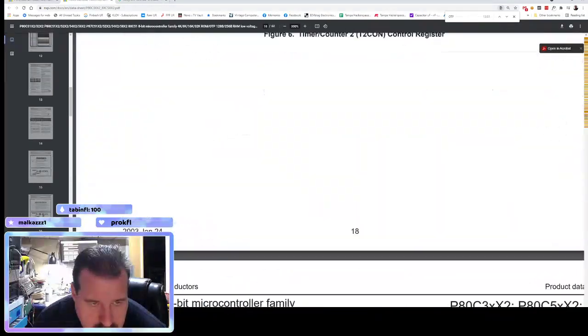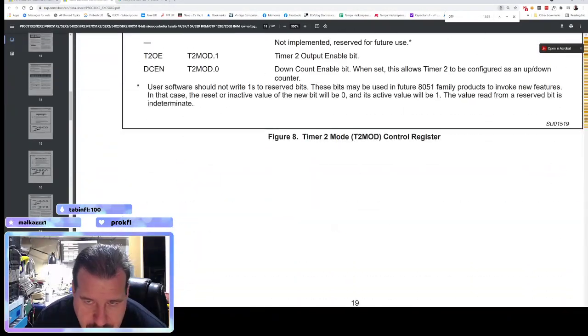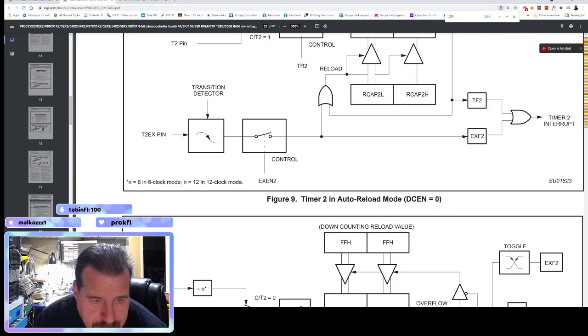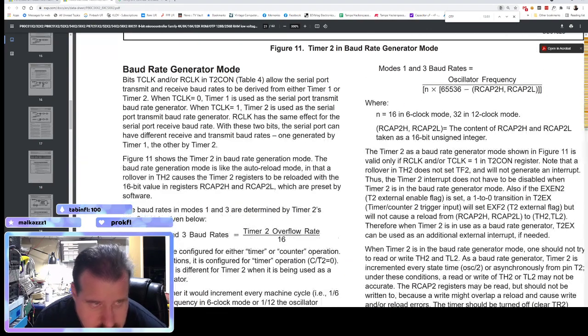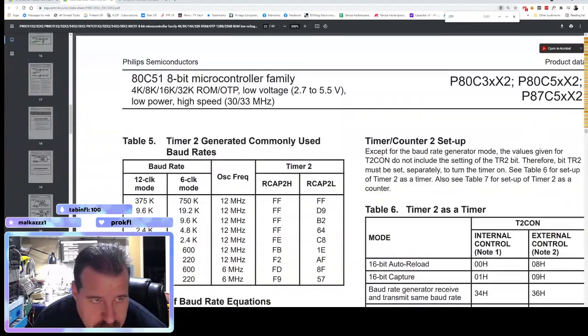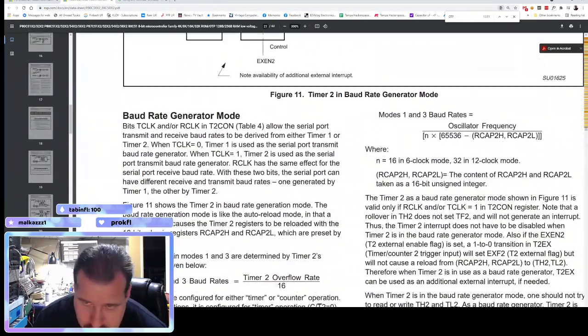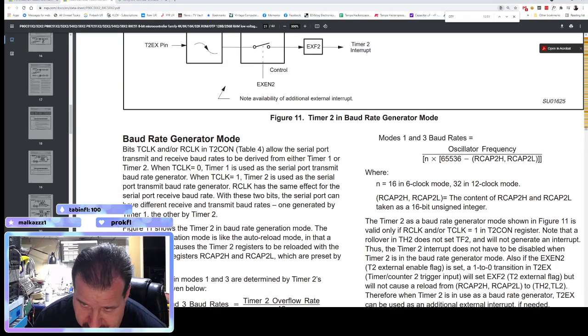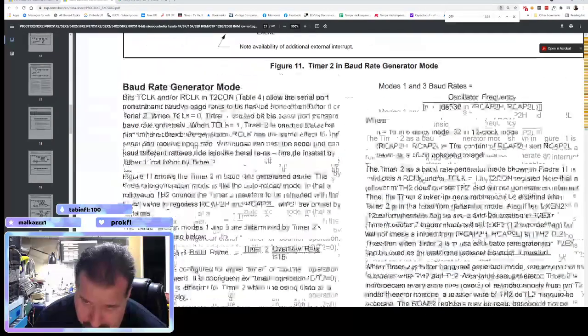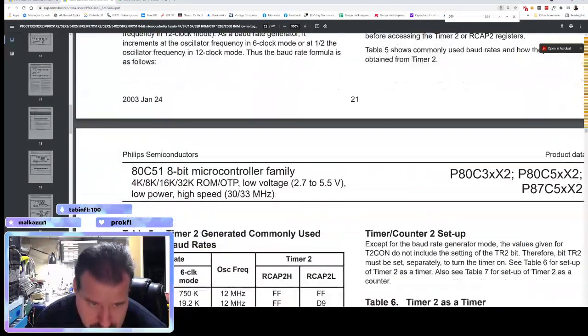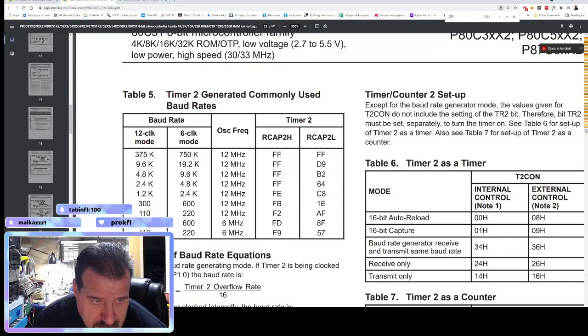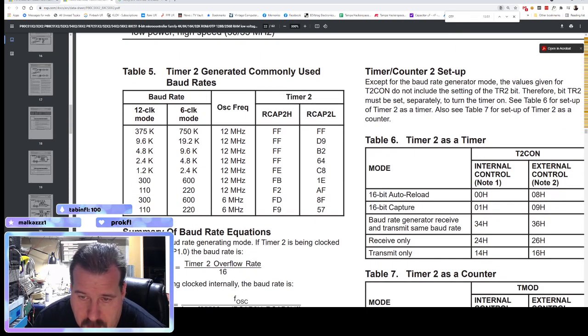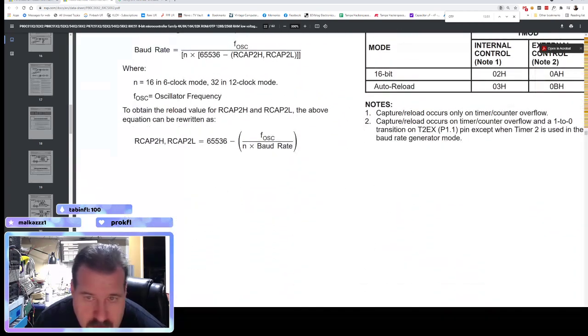Capture mode. All right. Baud rate. So it does have an oscillator on it. Downfall is the baud rate is internal. So it's defined by RCAP2H and RCAP2L, which basically means it's programmed internally.